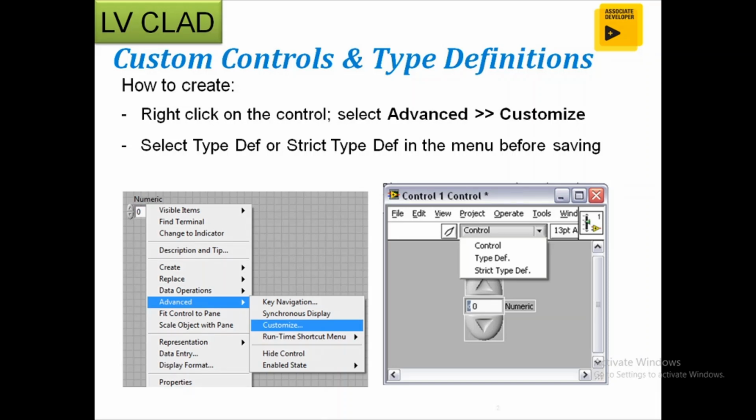Let's replace the control on the front panel. Then there is an option to customize. Right-click on the particular control, choose Advanced, then Customize. Then there will be three modes: control, type definition, and strict type definition. Let us move on to the hands-on, then we will make some customized controls to understand it better.